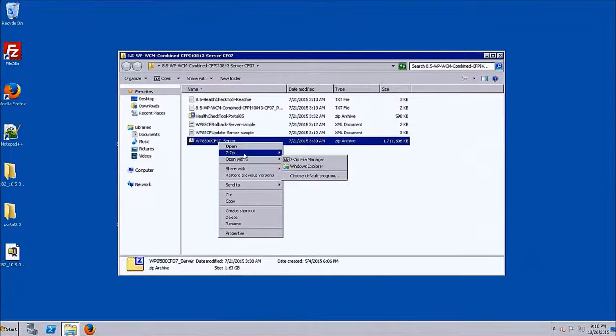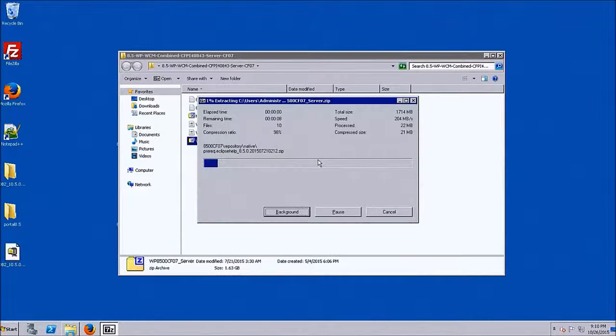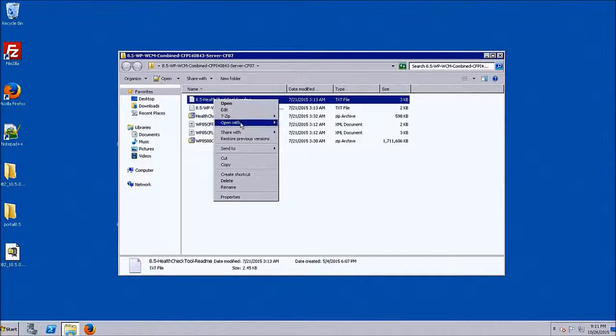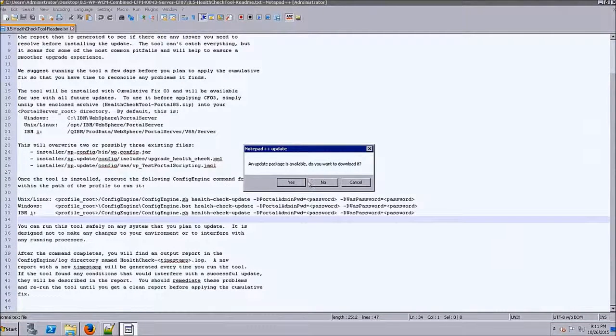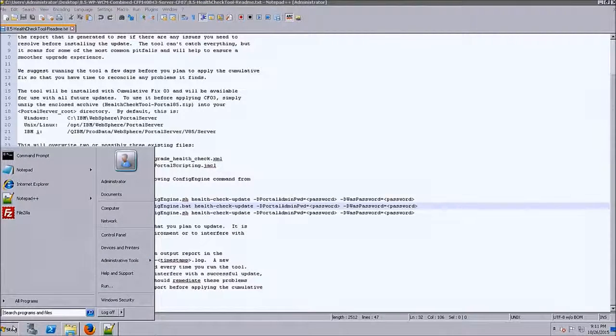And while we're running the health check, we're going to go ahead and extract the CF07 files as well. We're just going to put those in a temporary location to make it easy for future processes. So for now, let's go ahead and open up the health check README. That way we have the config engine task on hand that we need to run to check the health of your server before the upgrade. It's a config engine task, health-check-update. So we're going to go ahead and run that task.